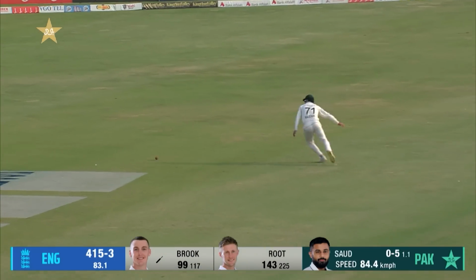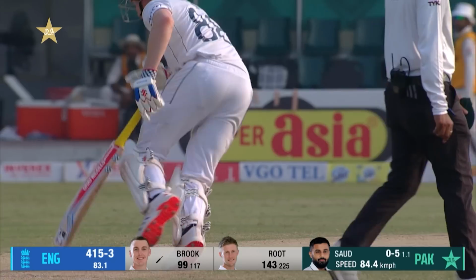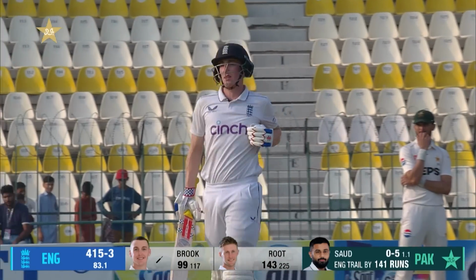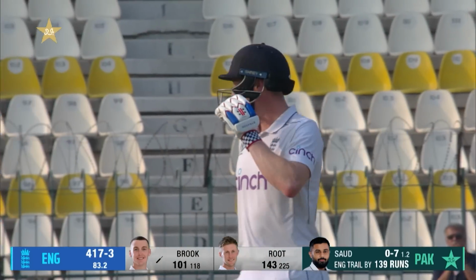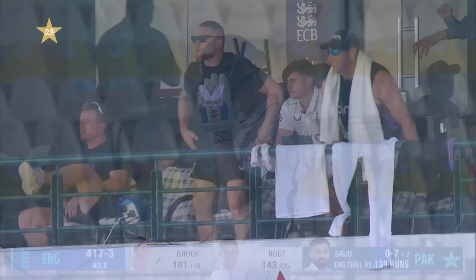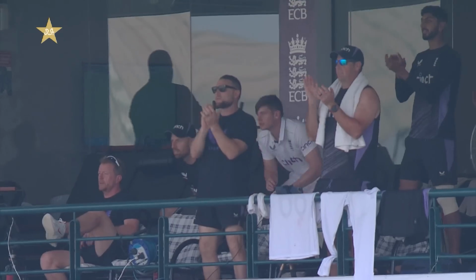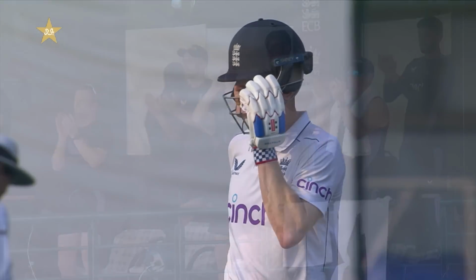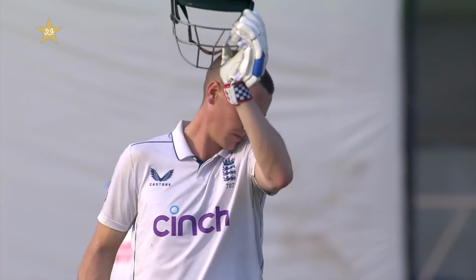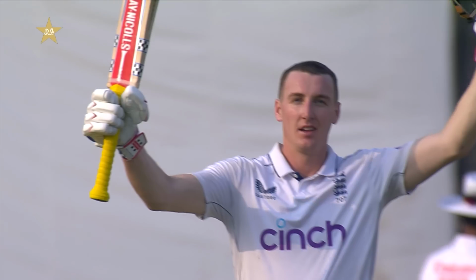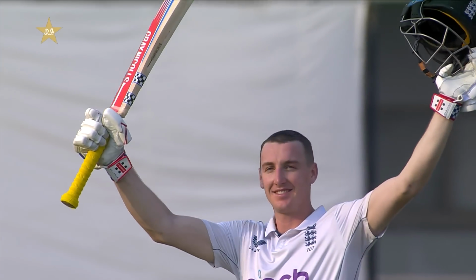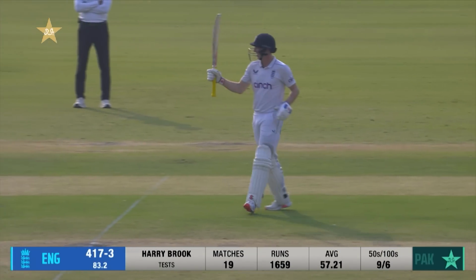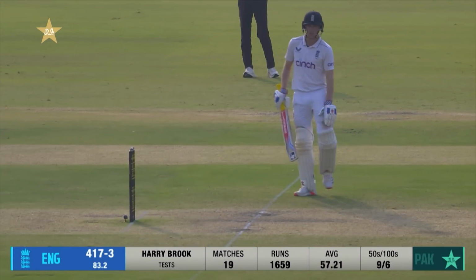Cuts well, picks up a run. It's misfielded at point. Come back for 2. And that's another great 100 by Brook. He doesn't seem to break his stride at all when he's batting here on these pitches in Pakistan. That's a terrific 100 and a terrific track record for a very, very great talent. He's an exceptional talent. Let's not forget his prowess in white ball cricket, and in test cricket he averages over 50.